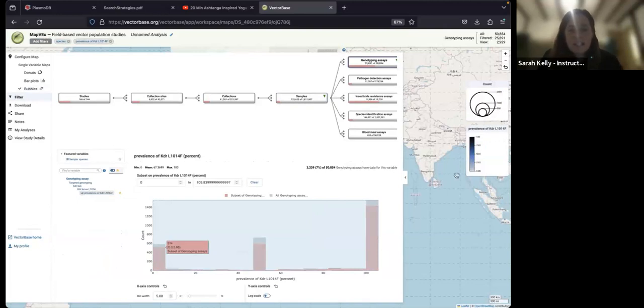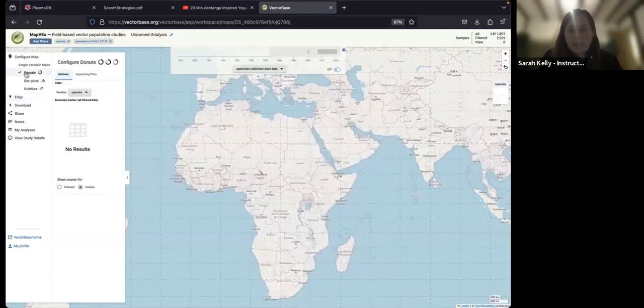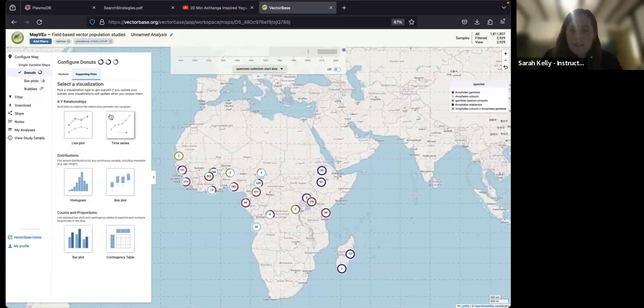You can see at the top here in this diagram that the little pink bar has changed and it's now smaller, and it's now showing 55, I think, studies out of 700 and something. So it's just those 50 or so studies that have results for KDR L1014F. So now we've added the filter, we can go back to donuts and we can create some plots. I'm going to go to supporting plots and choose a time series.